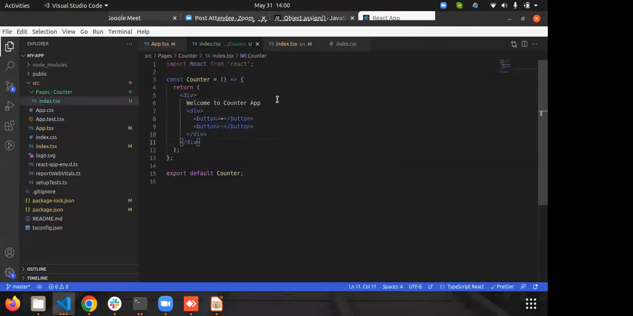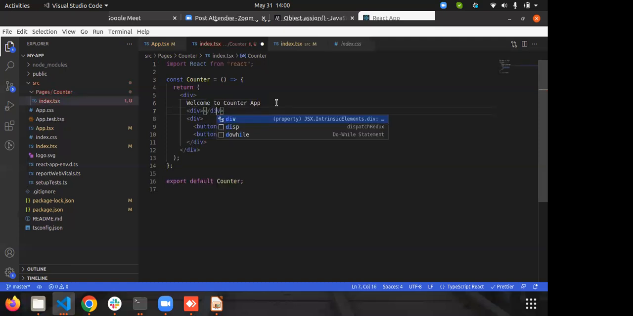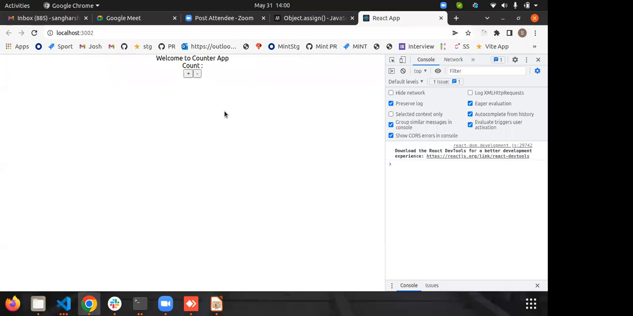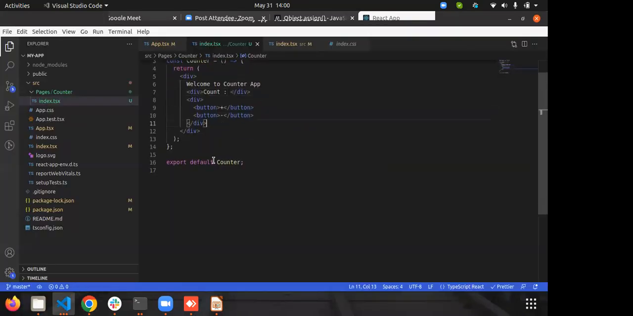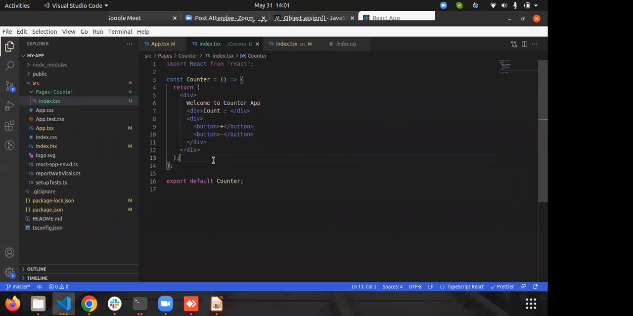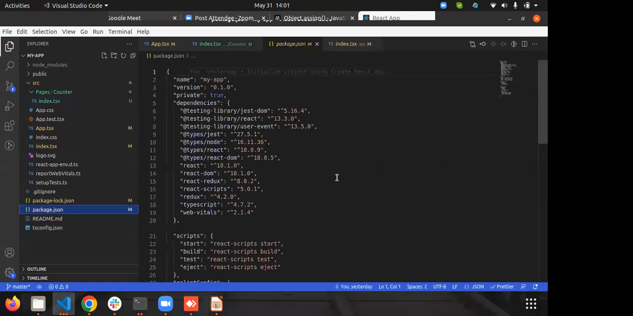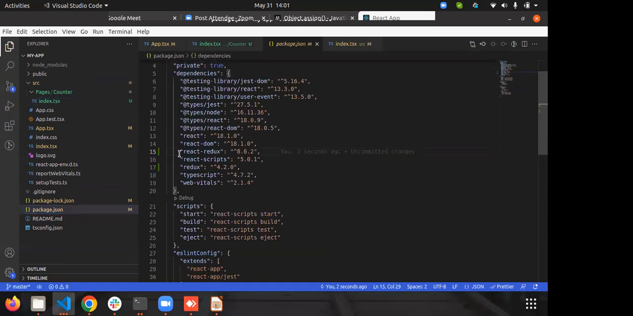Okay, so after that we'll show a div with the count. Okay, so now we want to implement Redux, right? So for integrating Redux, we need two libraries. Here we have React Redux and the other one is Redux.